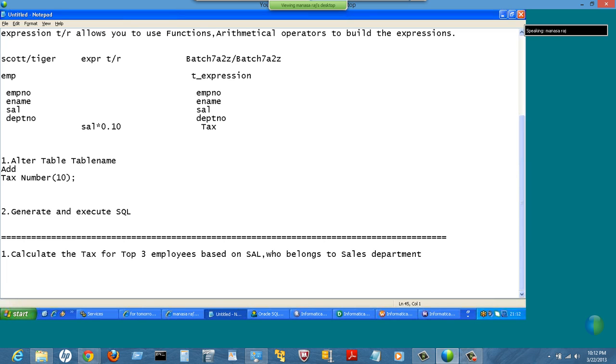If you observe, here I am asking you all to do 3 transformations in a single mapping. First, you are going to calculate the tax for the top 3, rank, sales department, filter. All 3 I am asking you all to do in a single mapping. Okay?